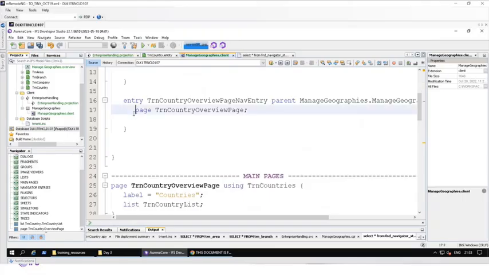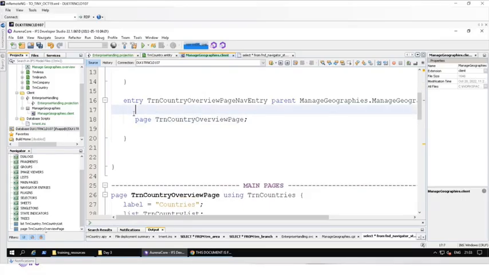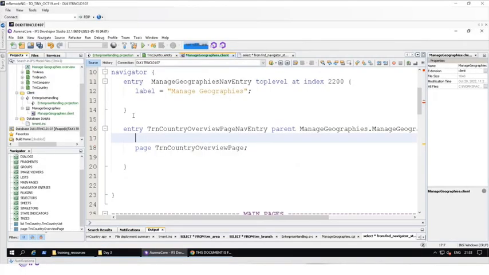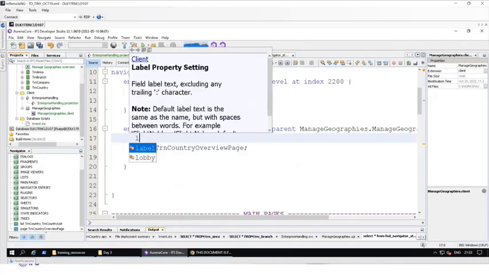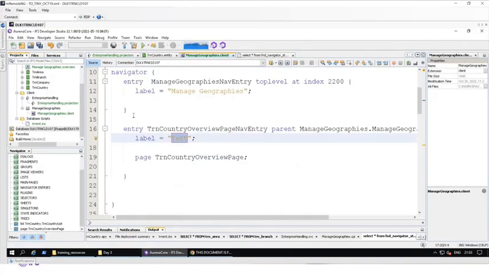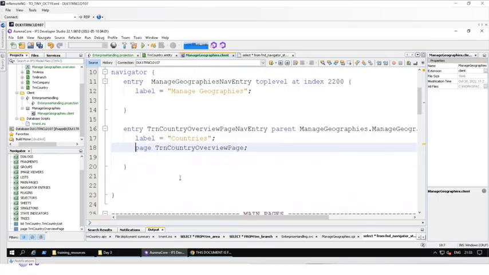For that, we can use the label option here too. Let me get the help of IntelliSense, otherwise I might make some mistakes here and there. Right, so for the label, I'm giving countries. Okay, now we are done with that part. Let's try to save this first.